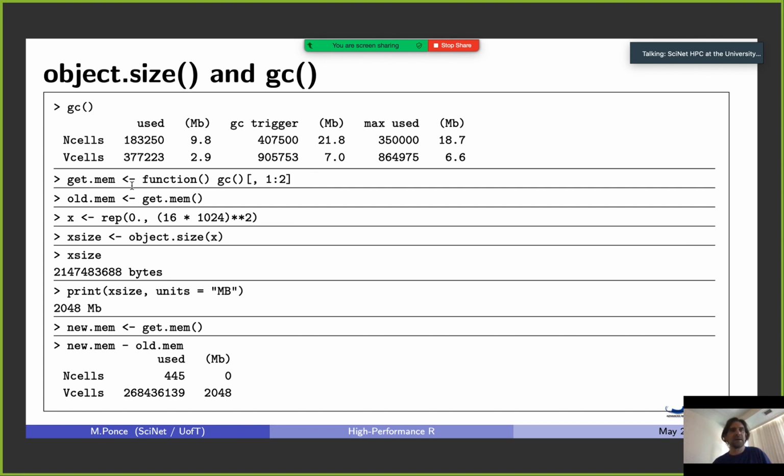Okay, so let's say I want to store this information, so I'm going to call a variable getMem, and then, for no real good reason, I'm going to define a function, but I could just have assigned this. This is a one-liner function definition, which calls the garbage collector and stores only the first two columns, right? Comma 1, 2. So this is a data frame. 1, 2 stores the actual information of the used space in memory. The others are more like statistical indicators of how the garbage collector will work.